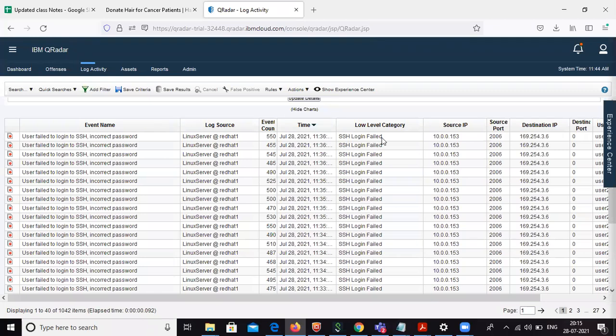After filtering, the export button will be there. You have to export all those logs along with the email you sent to the end user or server owner. You have to attach these logs also for evidence purposes. So this is the way you have to do it.